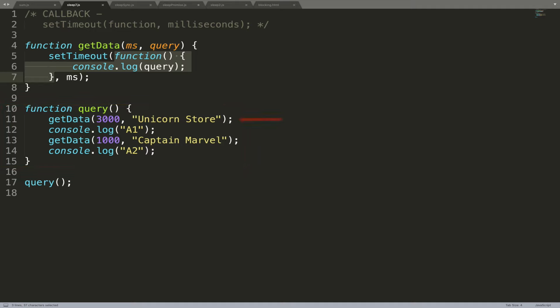So I say get data 3000, which is the milliseconds, so it waits 3 seconds. And then the other argument is the string unicorn store. So this get data will wait 3 seconds, right? That's this argument 3000. And it'll console log unicorn store. Next, on line 12, I say log A1, just the string. Then I get data with 1000 in Captain Marvel, so 1 second in Captain Marvel, and console log A2.